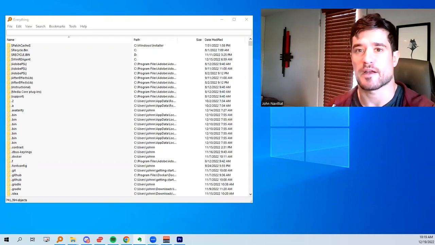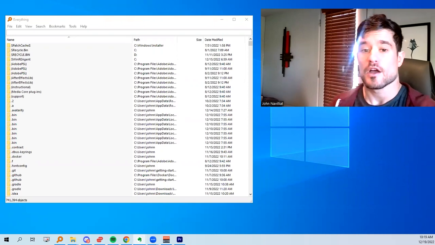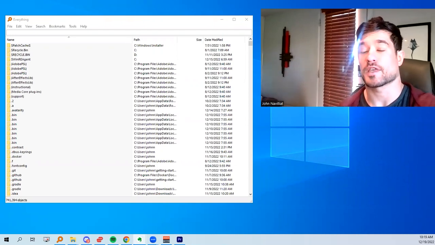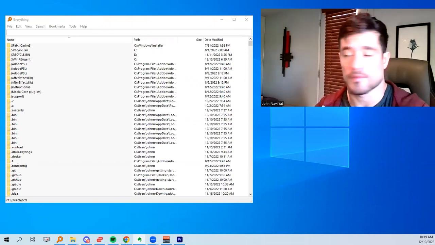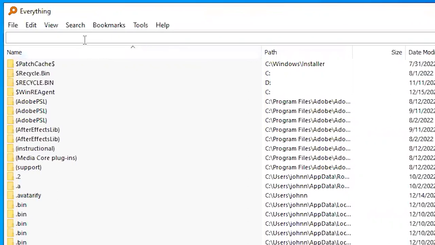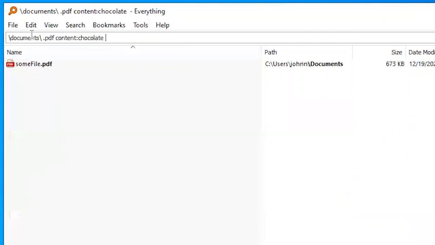You couldn't remember much about it except it was a PDF file. So could we search for PDF files that only had the word chocolate in it? Can we do that? You betcha. So I'm going to do a search for that over here. And I'm pretty sure it was in my documents folder, so I'm going to provide that as well.